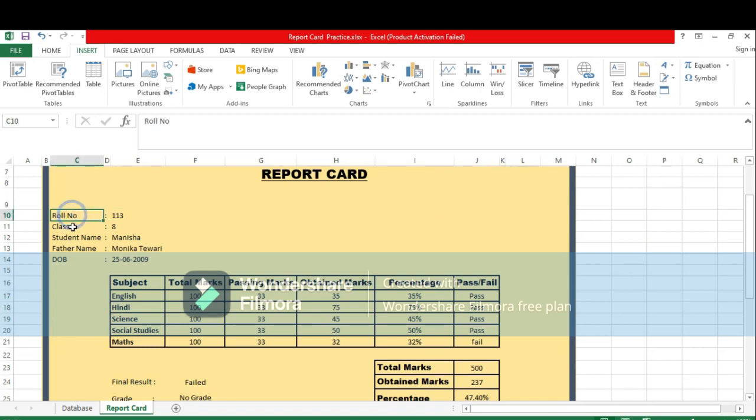Now comes to roll number. This roll number, class, student, father name, date of birth, these things I have written in cells, and now this side I have squeezed this column, and I have entered the colon sign. Then for this, the roll number will vary as for the class strength.